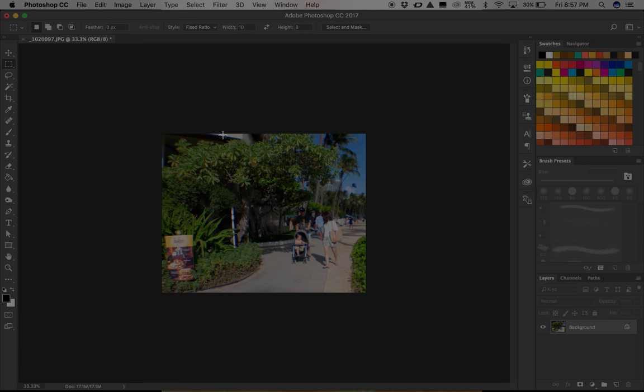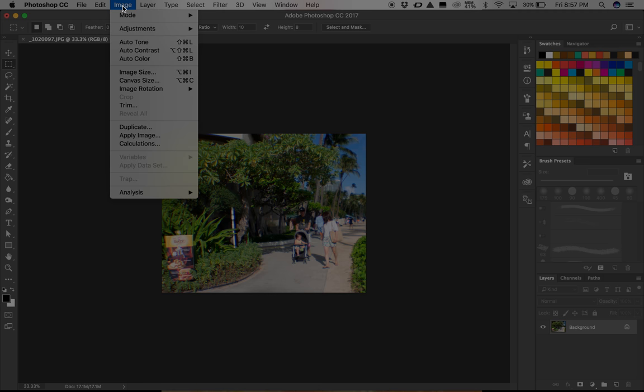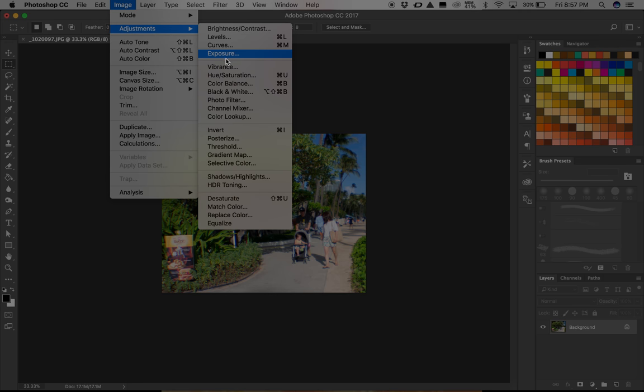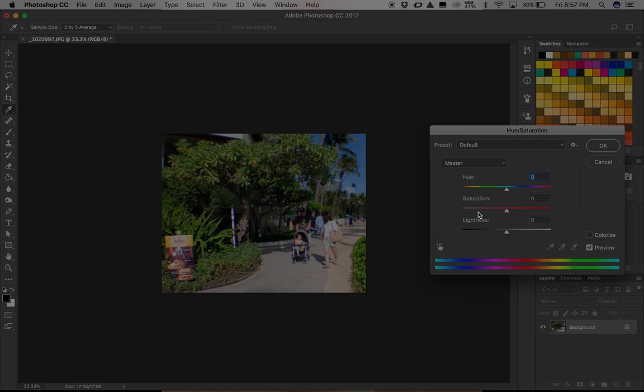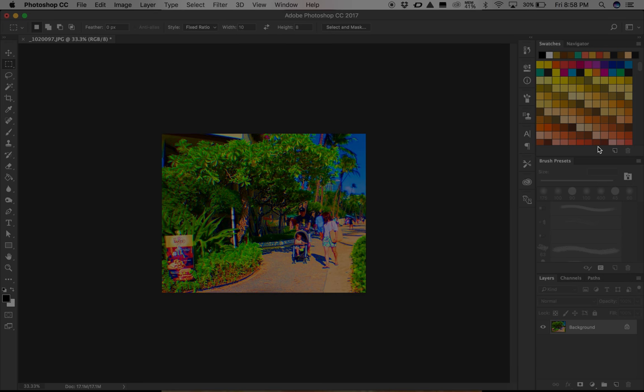So we have this, and the first thing I'm going to do is come in here to my adjustments, and I am going to crank the saturation way up, like ridiculously high up. Alright, so we got that. I'm going to click OK. So now our colors are pretty much neon.